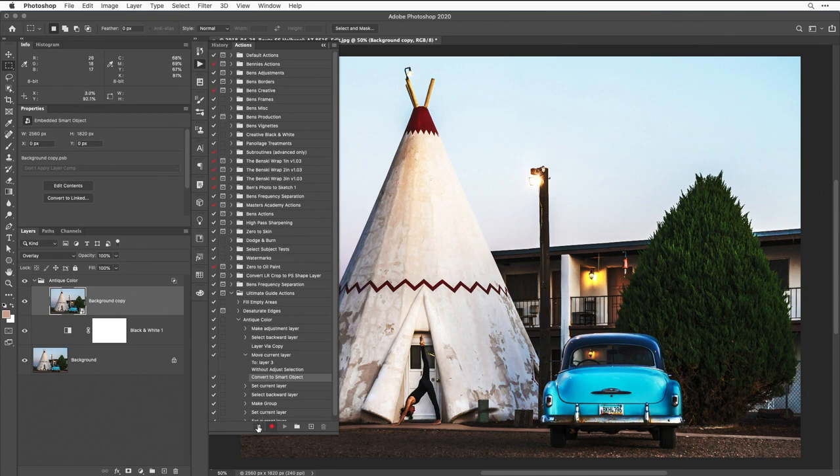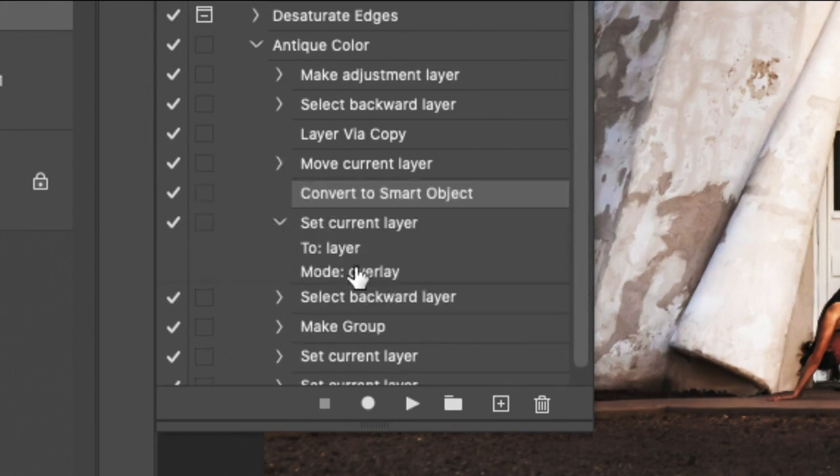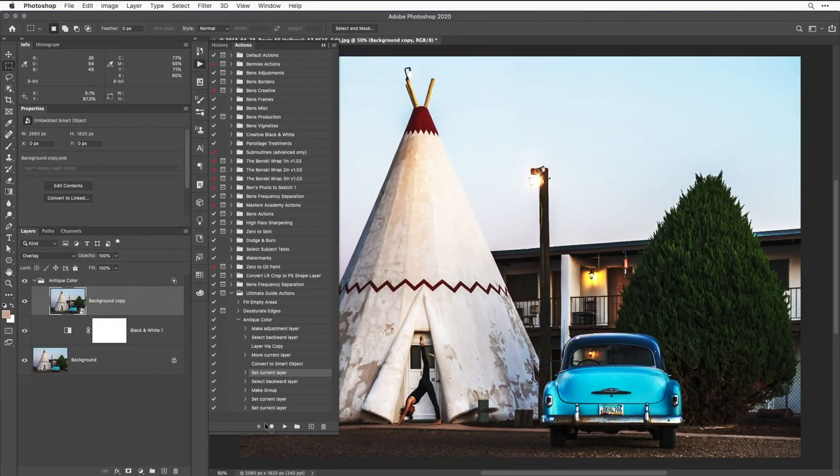I think I want to wait until it's already changed its blending mode. And that was the next step, I believe. So let's hit stop. And let's see here. Yep, change it to overlay. And then right after it gets changed to overlay mode is when I want to blur it. Because when it's already in overlay mode, I'm going to get a preview.